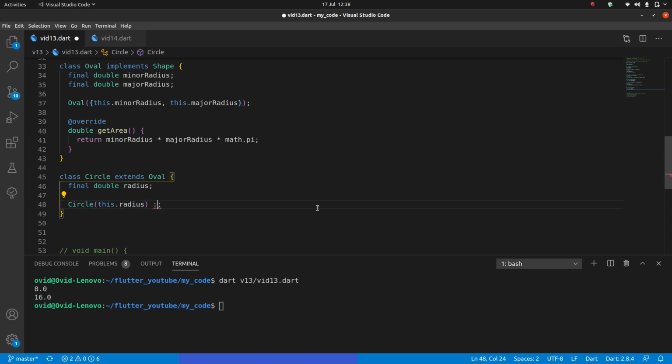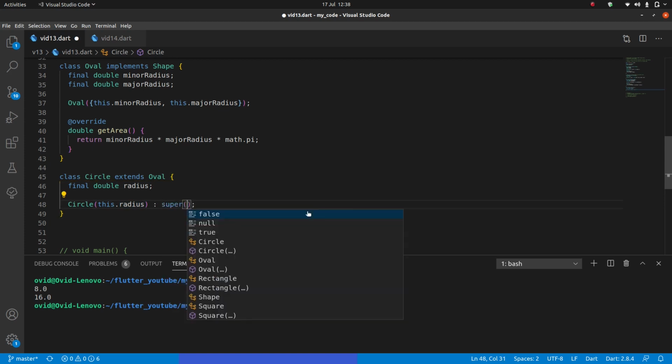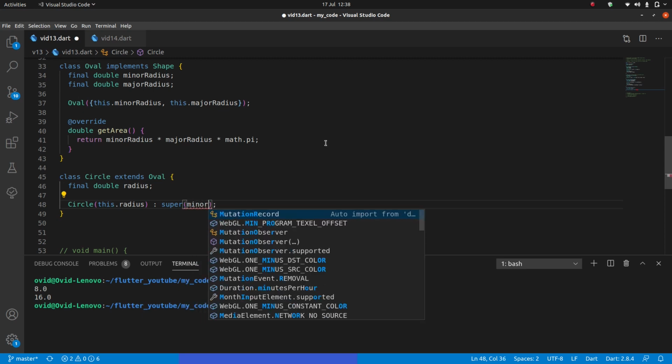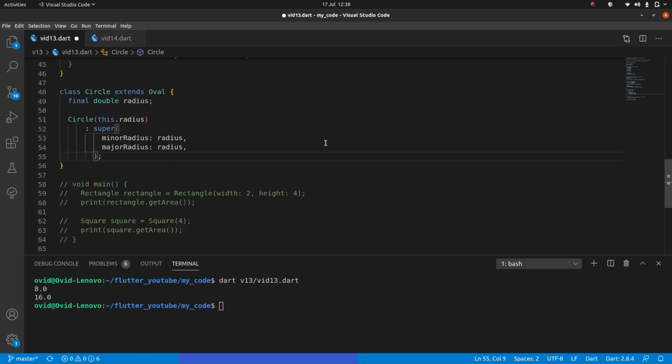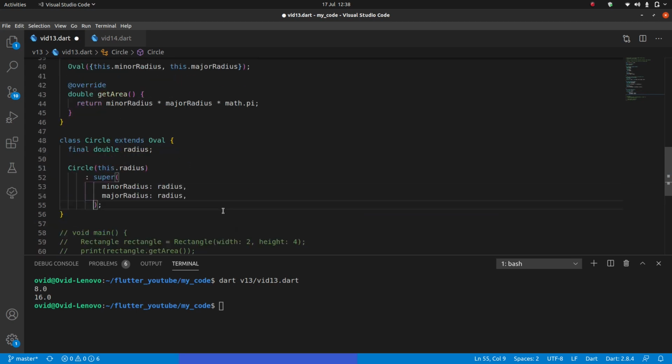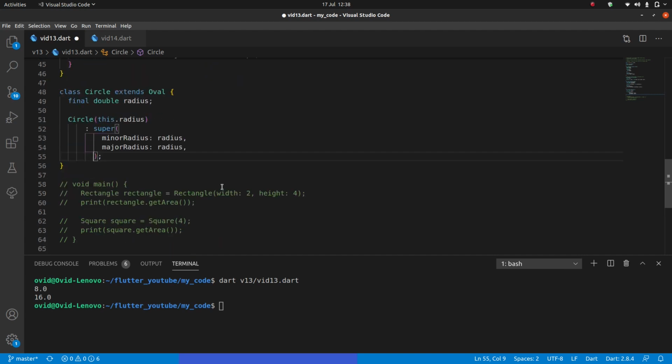and then I just need to use that colon, and the super of course is going to give me the oval's constructor here, which takes minor radius, which I'll pass radius, and major radius, in which I'll pass radius. And that was Control-Shift-I to ask Dart or VS Code to format the code nicely for me.